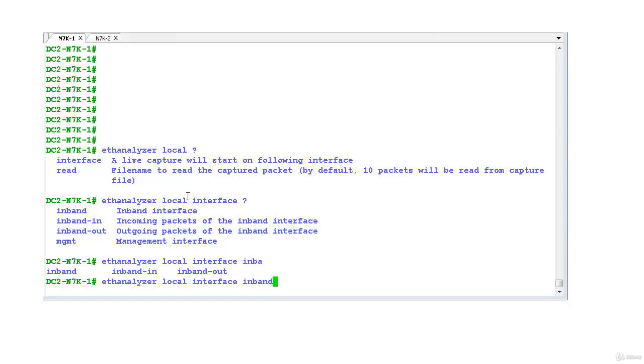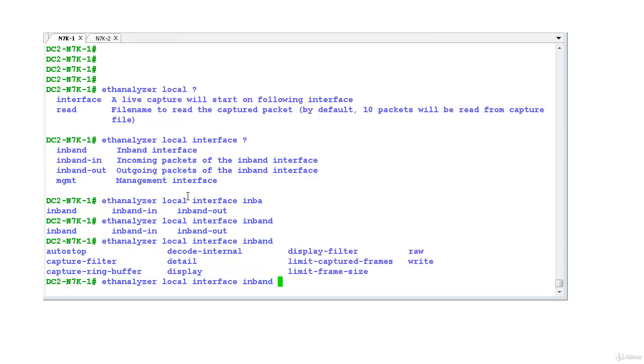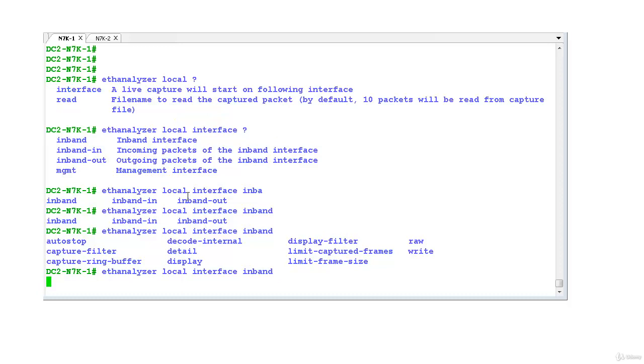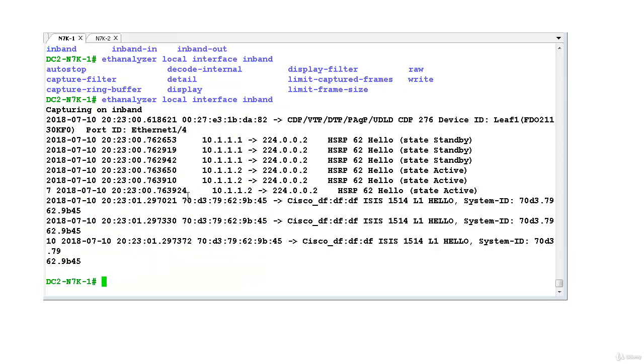Unless you specifically mention inband in, the inband in would mean the traffic received by the CPU, and inband out would mean traffic sent by the CPU. For example, if you're running OSPF or HSRP in the environment, those things will be handled by your CPU, right? So I'll just use normal inband here for the time being. If I simply hit enter here, what will happen? It will start capturing the packets. So it has captured. By default, it will capture 10 packets, 10 frames.